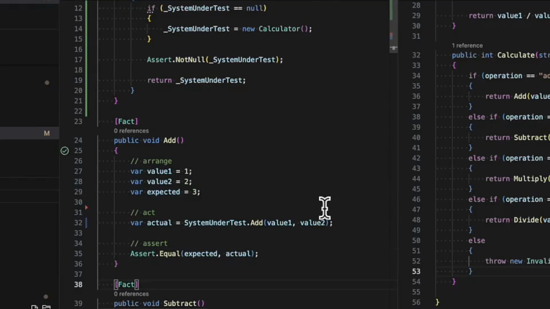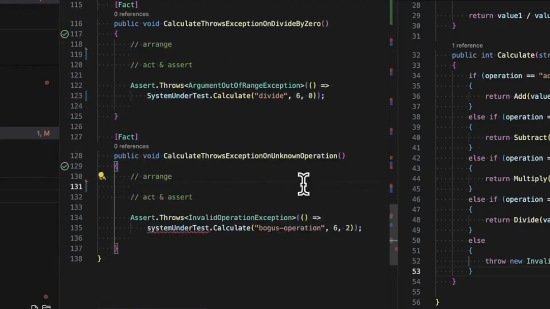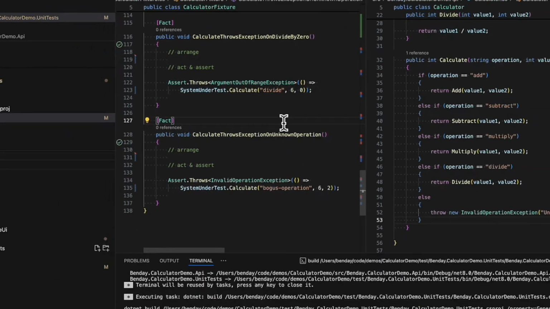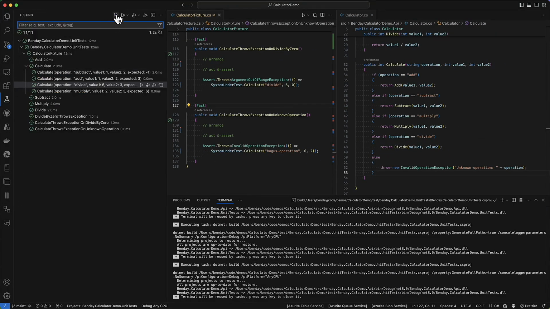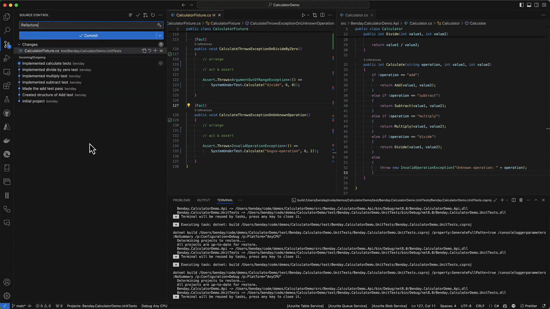And now I'll go make the changes in the rest of the code through the magic of video editing. Okay, I'm done with those refactorings, and now let's run the tests to make sure everything still works. Run the tests, all pass, and then we'll go commit these changes to Git.